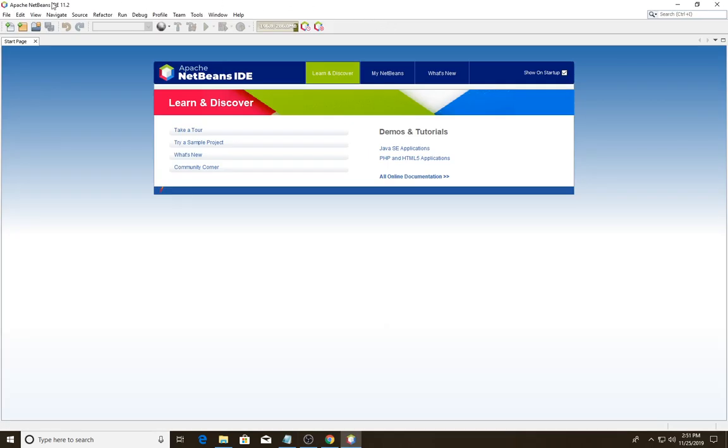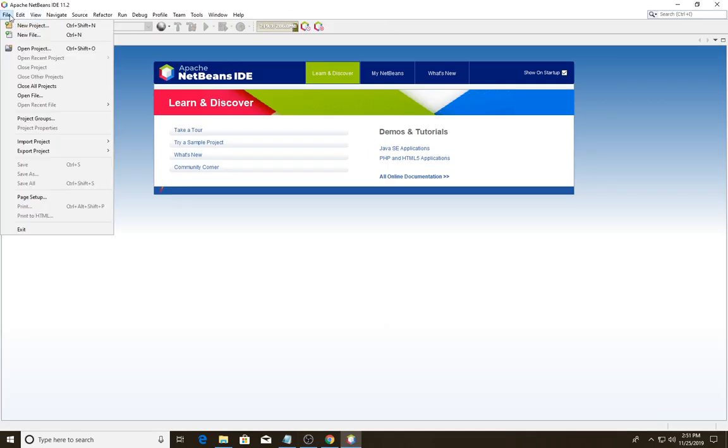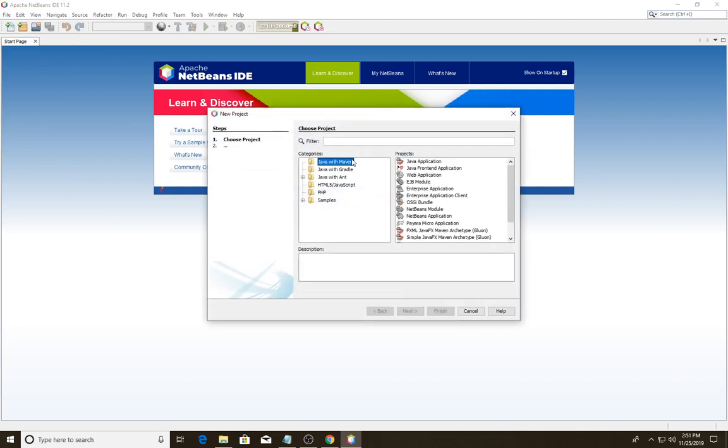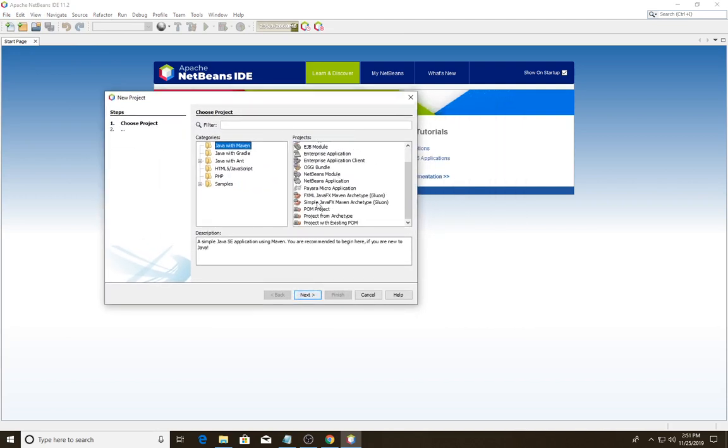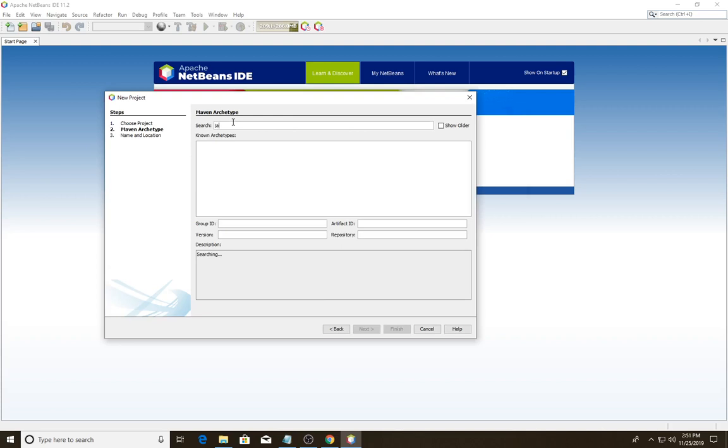Now that we have Java 11, we're going to go ahead and build our JavaFX project. So go to New Project. We're going to go to Java with Maven. Scroll down to Project from Archetype. Next, and look for JavaFX. Wait a second for it to load.